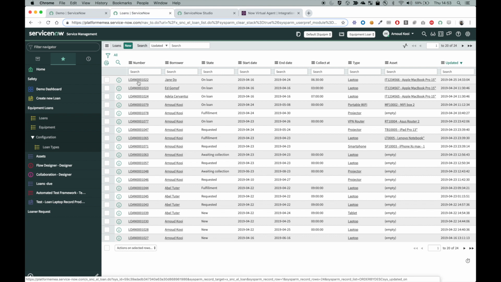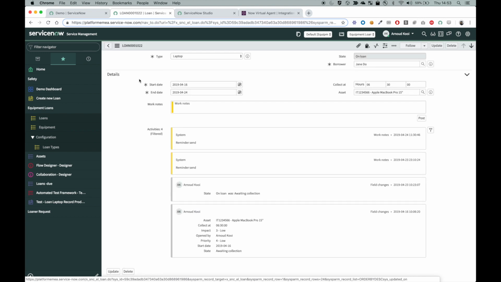Here is the application and the current requested items, the current requested loans. Let's open the first record. Here we see that Jane Doe has requested a laptop, and the start and end date are here, and the actual asset she has is a MacBook Pro. She does get reminders because her end date is due.